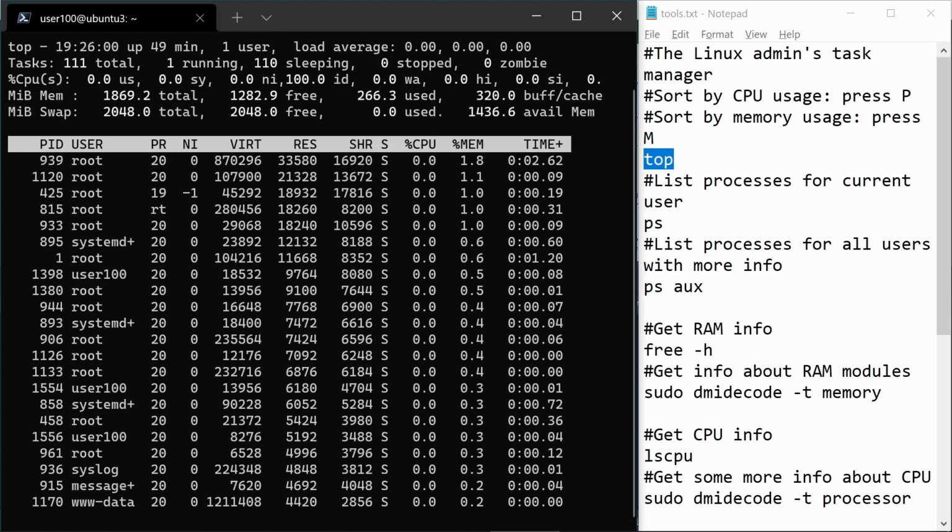Of course, you can do a lot more with top, and I encourage you to read the man page and also read a lot more on the internet about it. But the only thing I'm going to show you more about top is how to exit, and this is by pressing Q.